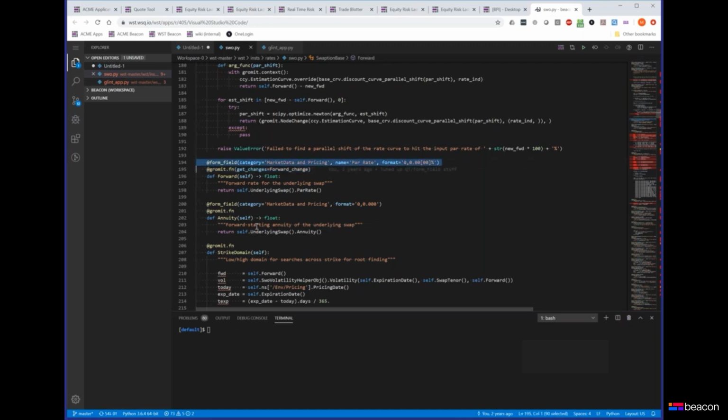This other decorator here, form field, says I want this thing to show up in Quote Tool. That's all you have to do when you add something: add this little form field decorator. It says I want it to fall in the category of fields under market data and pricing, and I want it to show up with par rate like we saw.